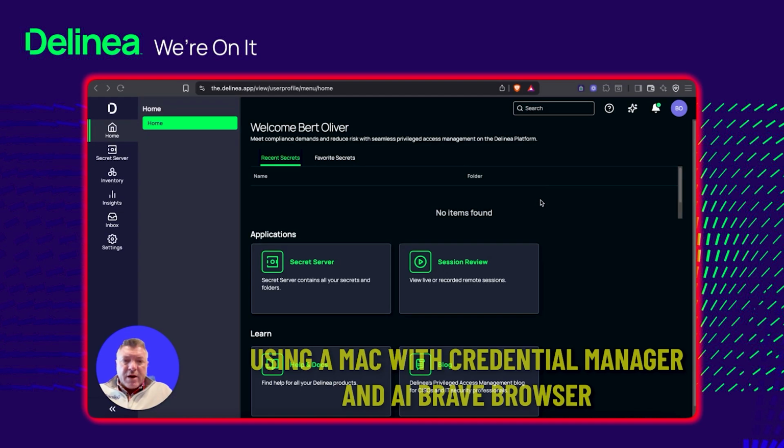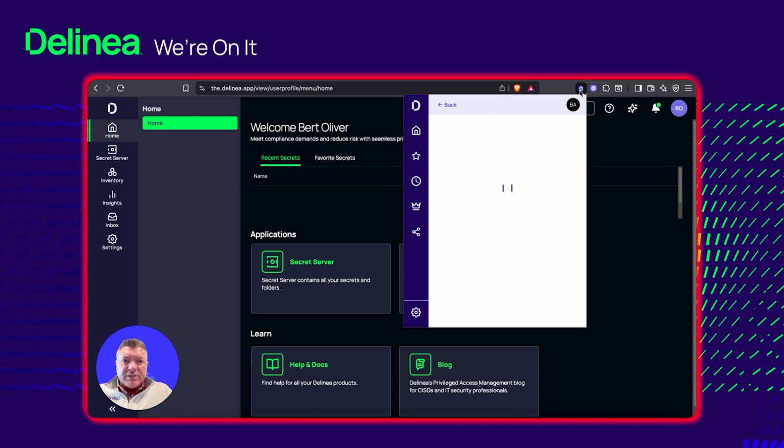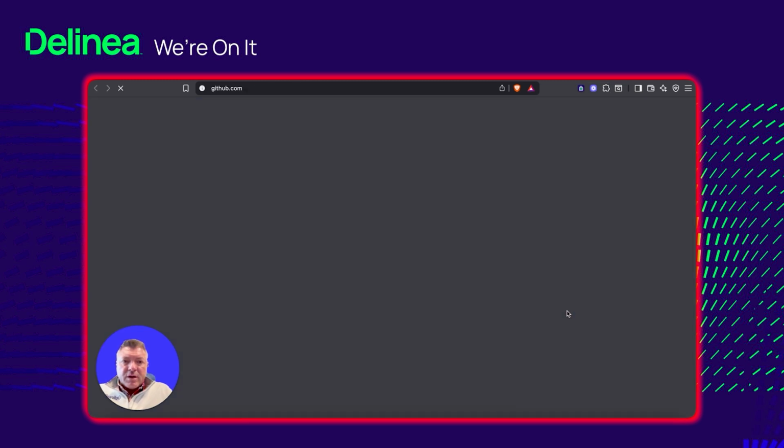All right, so now we're in Mac, and we're going to use our AI browser Brave, and we're going to show a quick example of using Mac with the Delinea Credential Manager. So we're going to access this on our extension, and we're going to come into GitHub. So I already have it opened here. So we're going to hit the rocket ship. We're going to launch into GitHub.